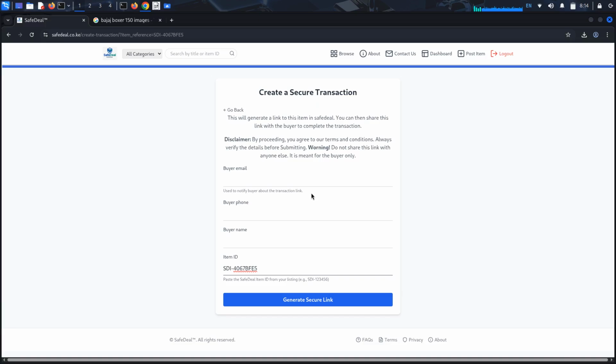SafeDeal, we believe, offers much, and we will still add more, because we are still doing market research and adding more features as much as we can to ensure that Kenya becomes a digital state.